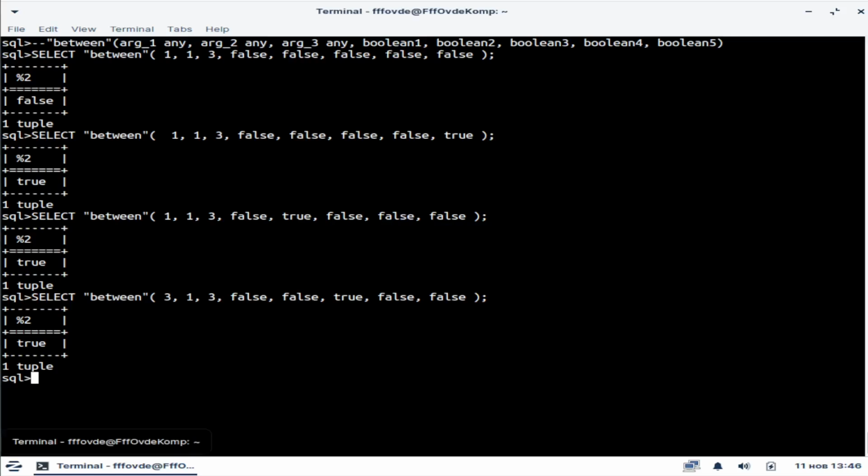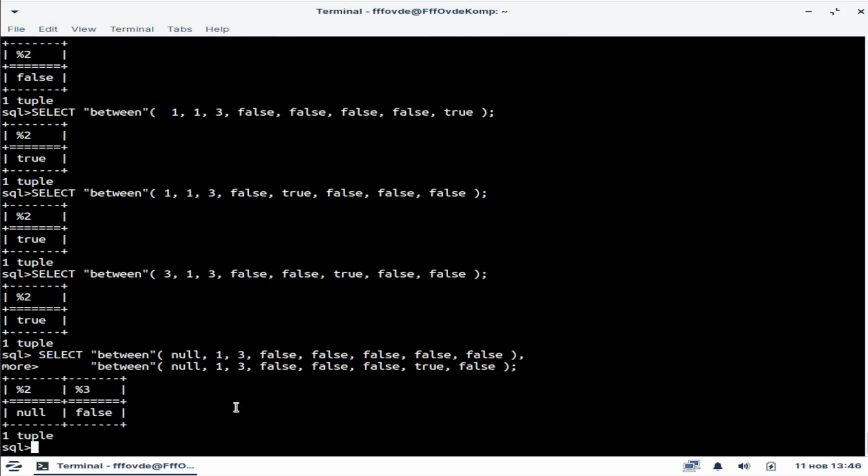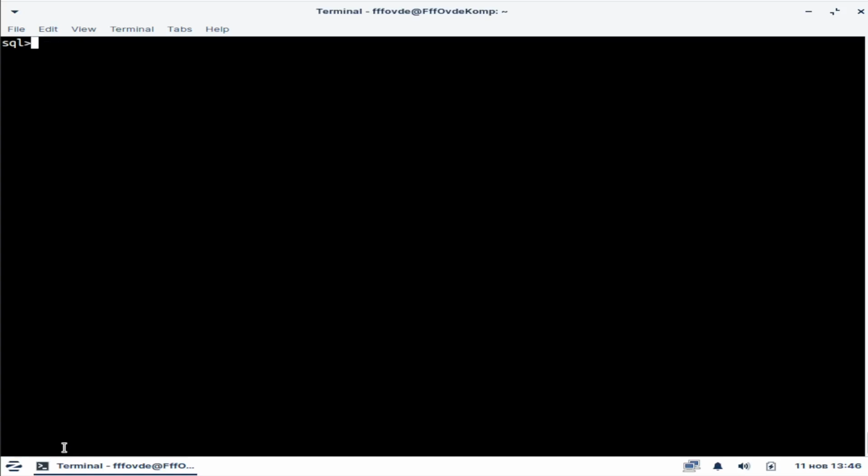We can also use this fourth argument. When we use the fourth argument, we change the behavior of the function if the first argument is null. So in this first expression, all of these controlling arguments are false, so we will see the default behavior of the between function. I will run this, and the default behavior when the first argument is null is to return null. But if we change this fourth argument to true, in this case, instead of getting null, we would get false. So this is the usage of this fourth argument. I will now clear my screen.